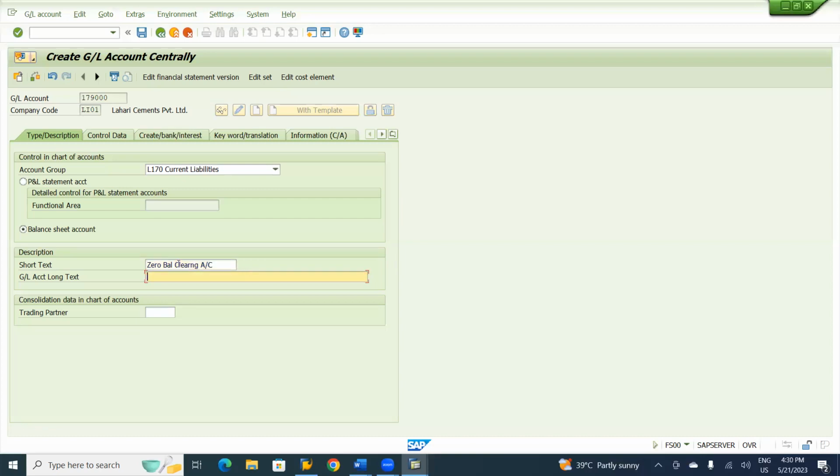Clearing account. Just write it down. Zero balance. So it's a current liability and it is a balance sheet account. So zero balance account. And we have another tab, control data.